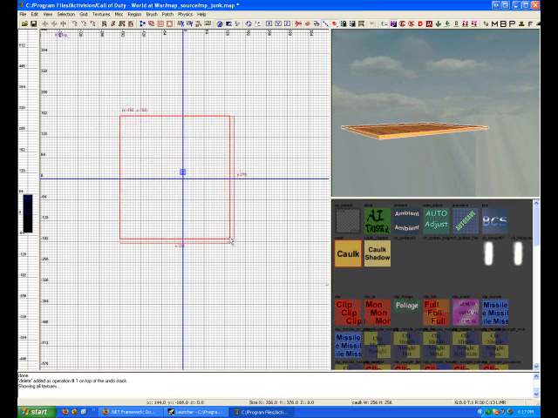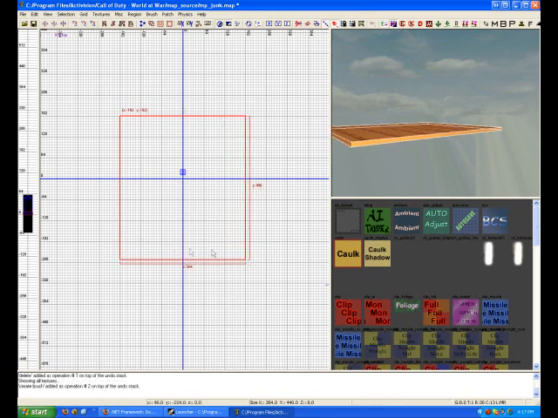So I'm going to left click and drag. You see I'm creating something with red lines around it, and then let go. And now I have created a brush, and actually look over here on the right, you can see it in that 3D window.